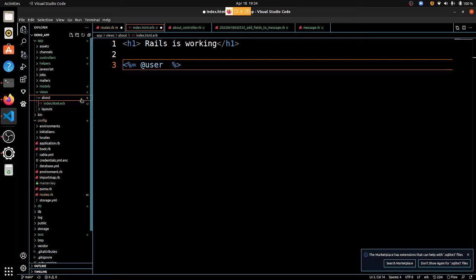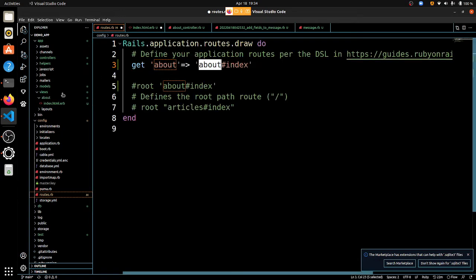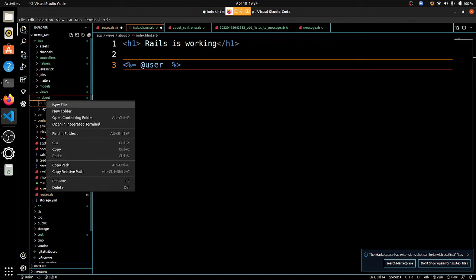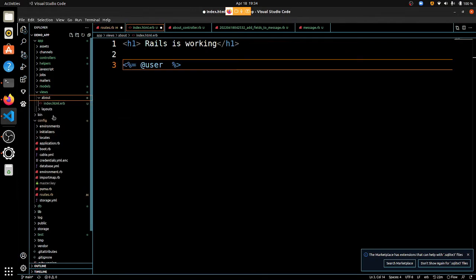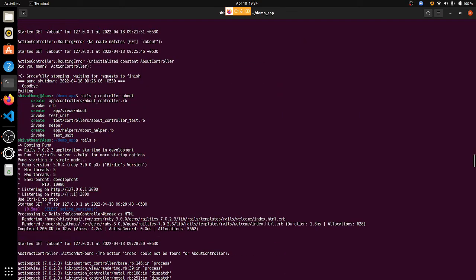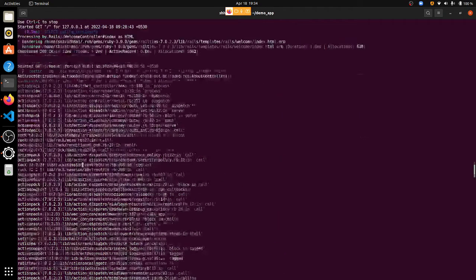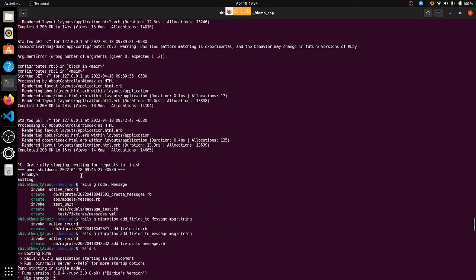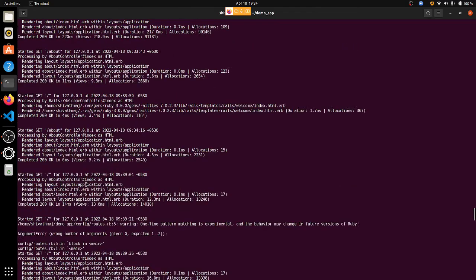There are two options. Either you have to create this yourself manually by right clicking, new file, and save it as this name. Or else you have another option where you go to terminal and you type a command called, wait, there is a Rails generate command which automatically does all that work. Okay, not this, that is model.